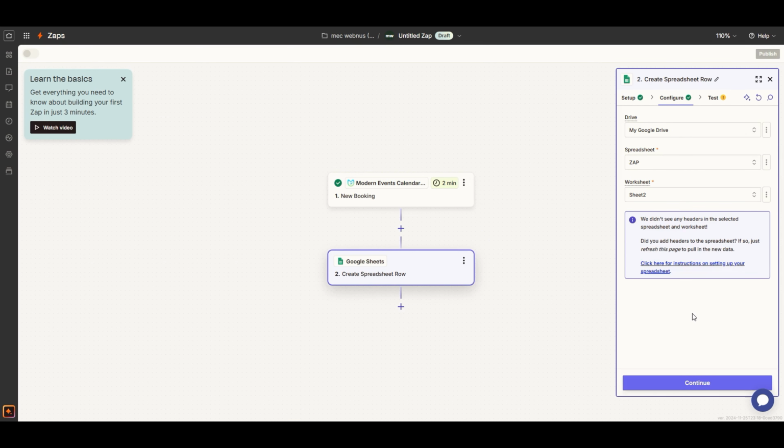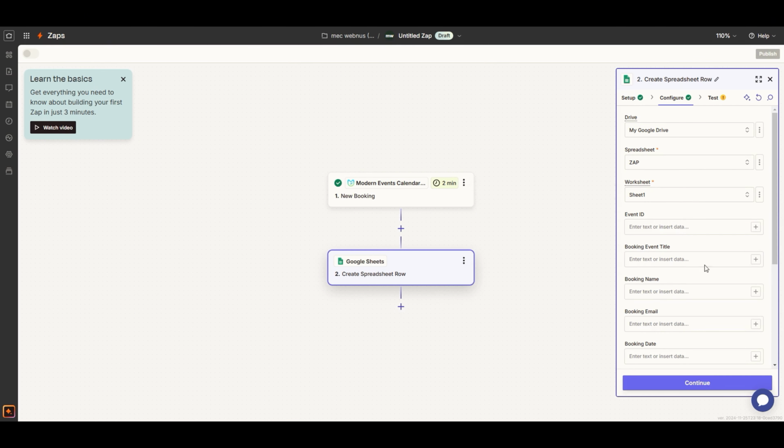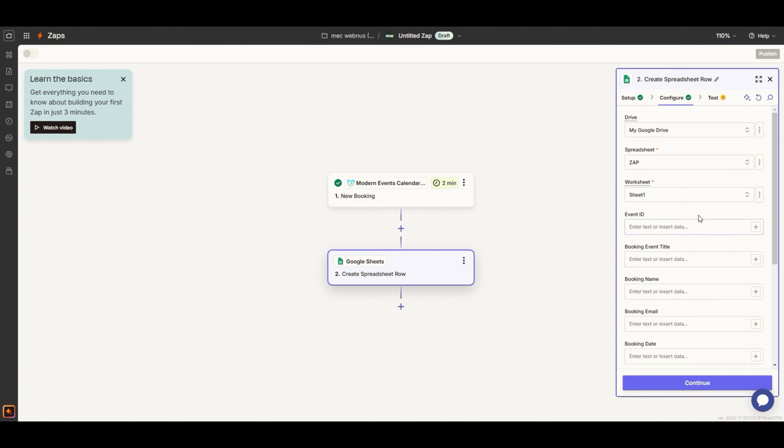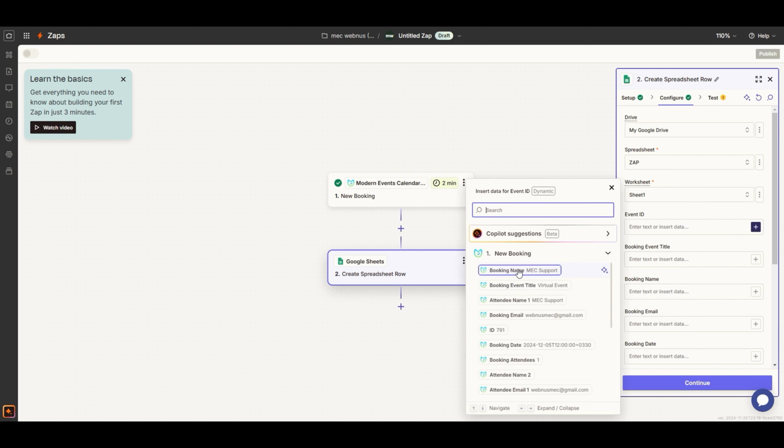I'll choose the type of data I want for each field accordingly, like event ID. Next is event title, booking name, booking email, booking date, booking price, the start and end date, and transaction ID, which you can more easily select via the search bar. Lastly, the confirmation status. After you've specified the type of data that needs to be pulled, hit continue.